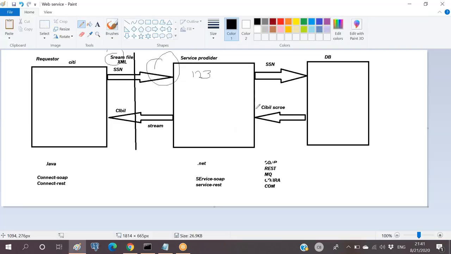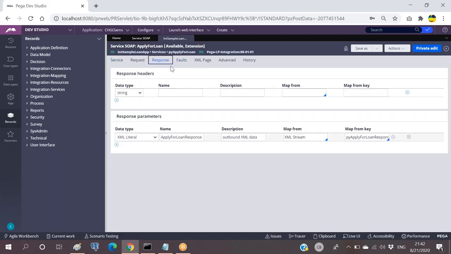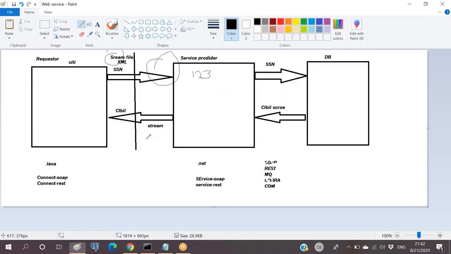Once we get back the response, it should not be directly sent as it is. It should be converted again, so XML streaming has to be done. That is the reason after the service tab, it will jump to the response tab. In this response tab, whatever response we got from the activity will be converted using one stream rule. There will be one XML stream created separately, and in that we will have all the necessary data converted into XML, and this will be sent as a response to the requester.